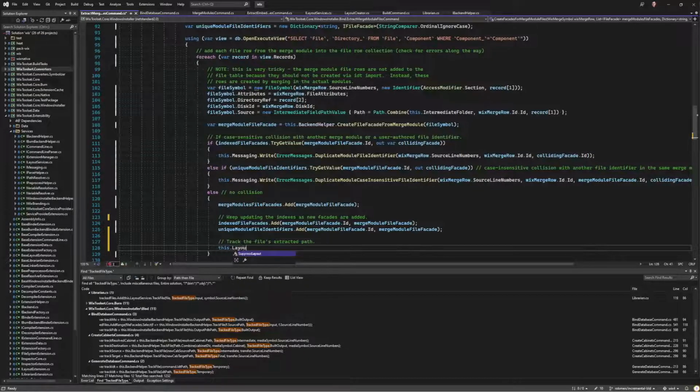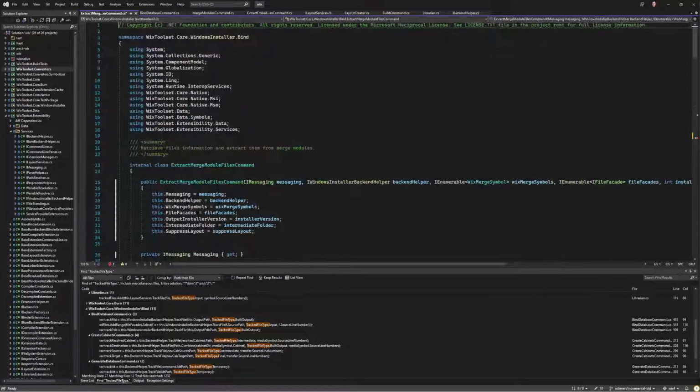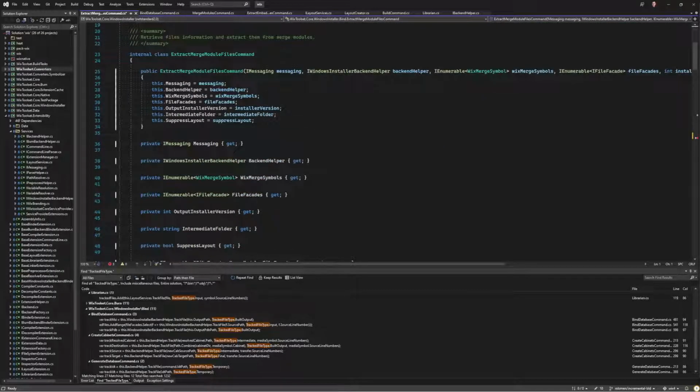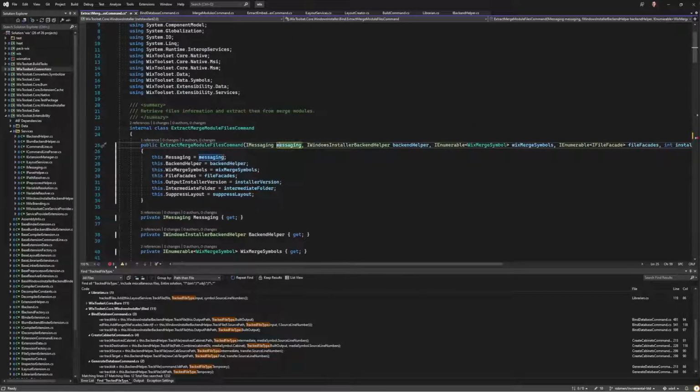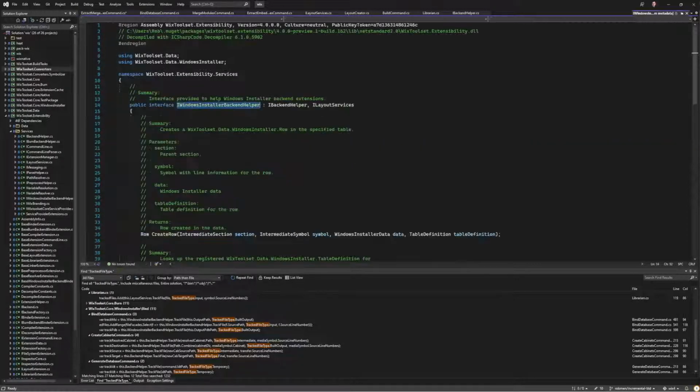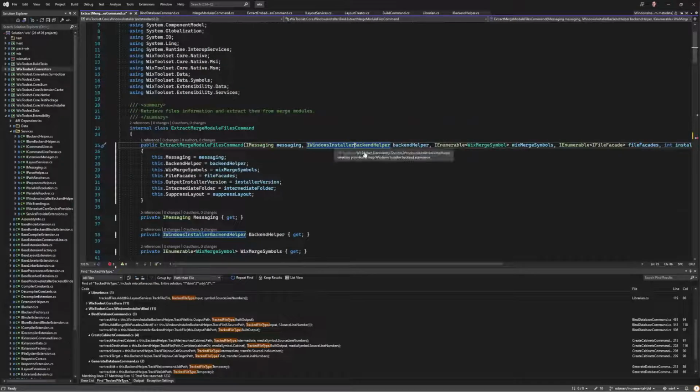This dot layout services dot. I don't have layout services. I don't have things I need. Okay. I have the backend helper though. I think the backend helper will. Yeah, it has layout services. All right, cool. That's right.